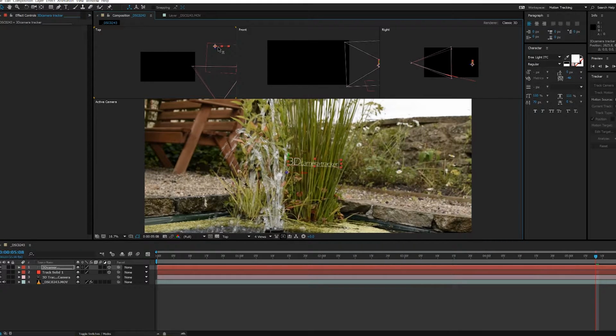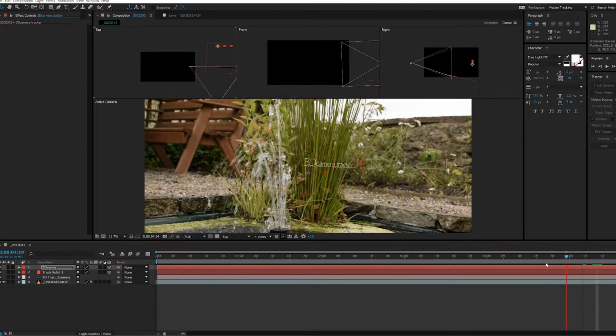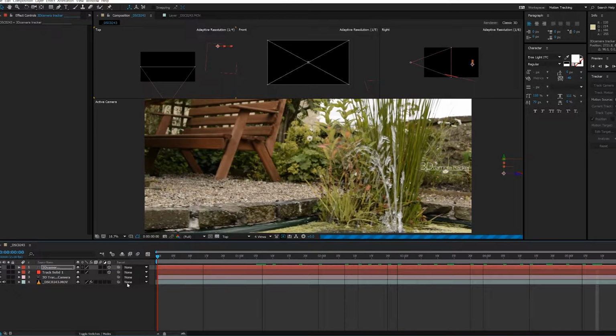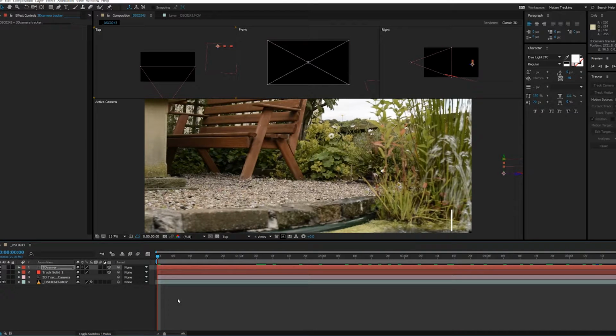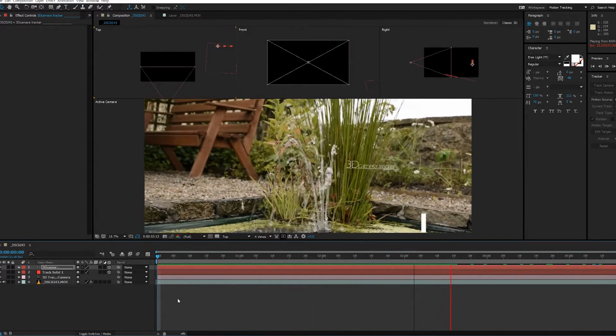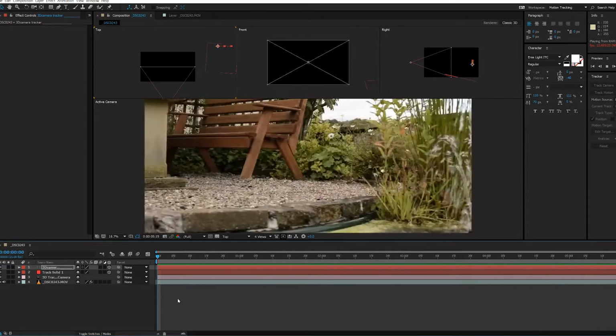With 3D tracking you've also got some different views. You can have a look from above, side or whatever, and it will show you where the camera and the text are within 3D space. That solid layer is there to help guide you so you know where your 3D stuff is. If you didn't create that solid, it becomes a bit more difficult to know where you've put your text or your object. So it's always best to create a solid and you'll know where that text is.